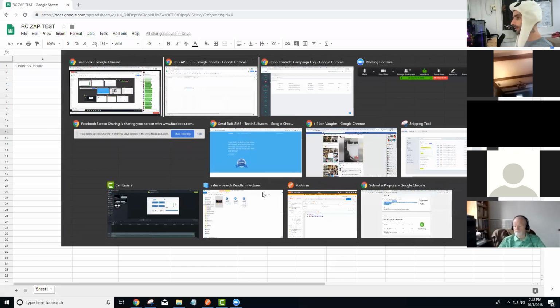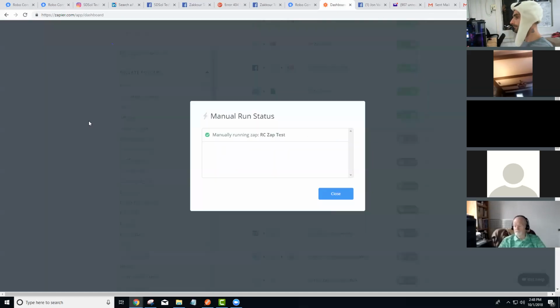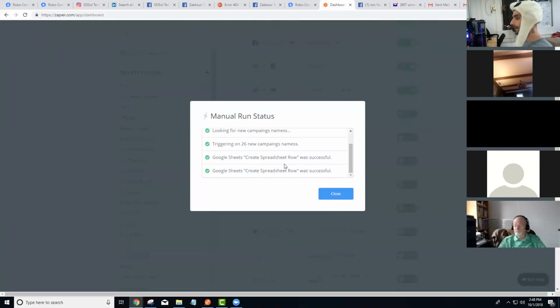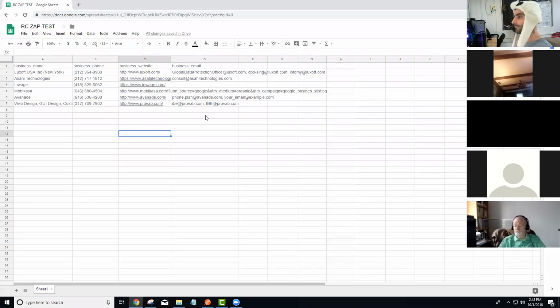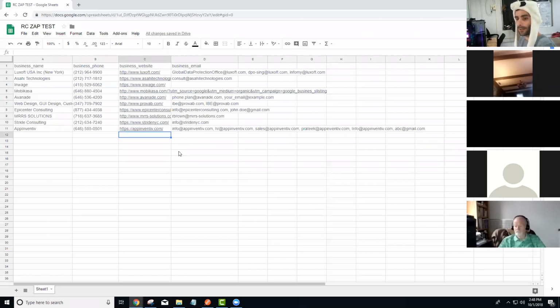I wanted to go check that Zap and see if there's some reason that my Zap didn't actually run. And I can see that my Zap is now running. And there's my data getting popped automatically into my Zapier account, as you can see.